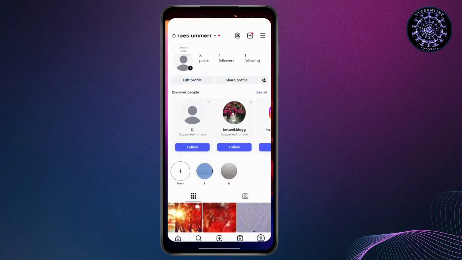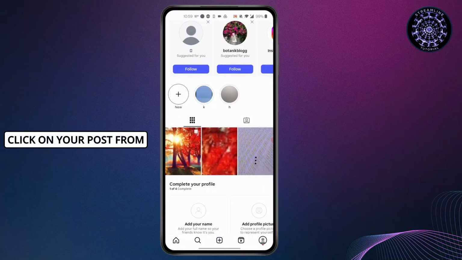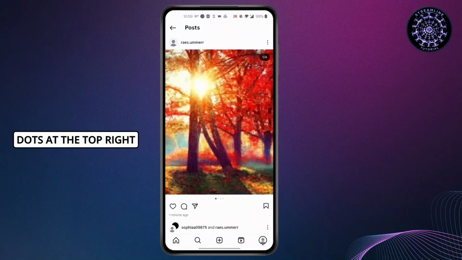First, open Instagram on your device. Then click on your profile at the bottom right corner of your screen. Now, click on your post from where you want to delete a single photo. After you've clicked on the post, click on three dots at the top right corner of your screen.